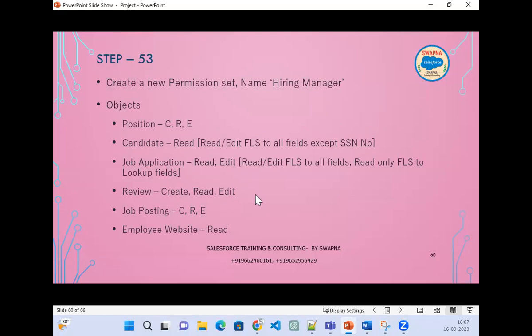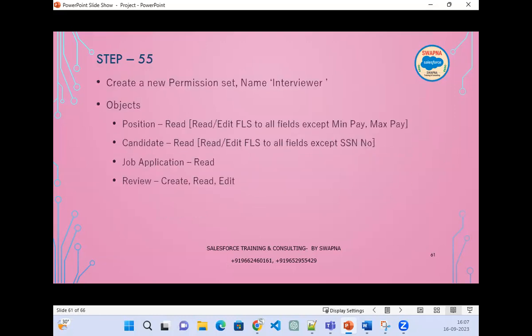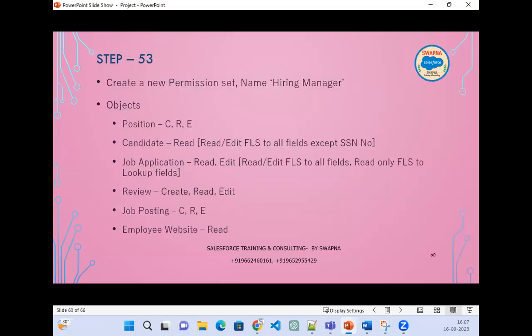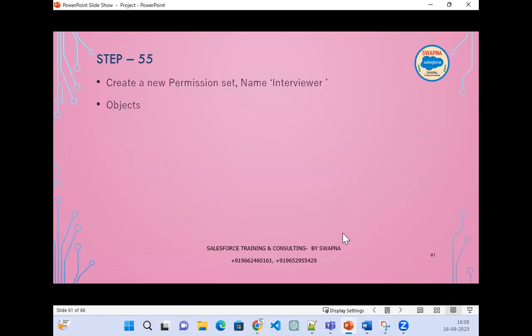Now if I apply two permission sets to the user, which one will this user get? Now I'm assigning the hiring manager, right? So this hiring manager and the interviewer. Interviewer has all the read access. Review is having create, read, edit, right? Whereas this person has all the access. Job application is also create, read, edit, and employee website also read. Now, which one is the user going to get? The extended functionality of this. What about the interviewer?